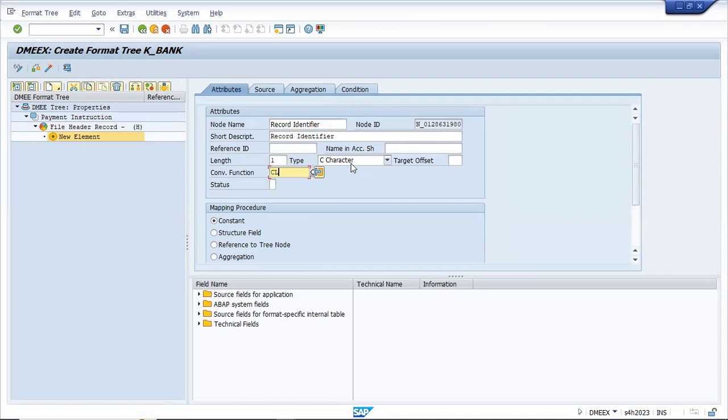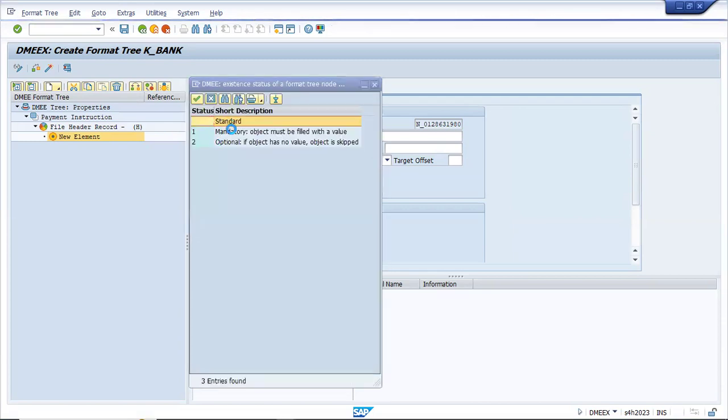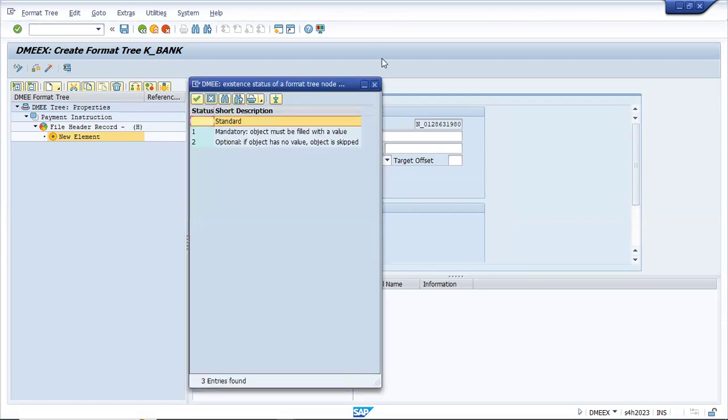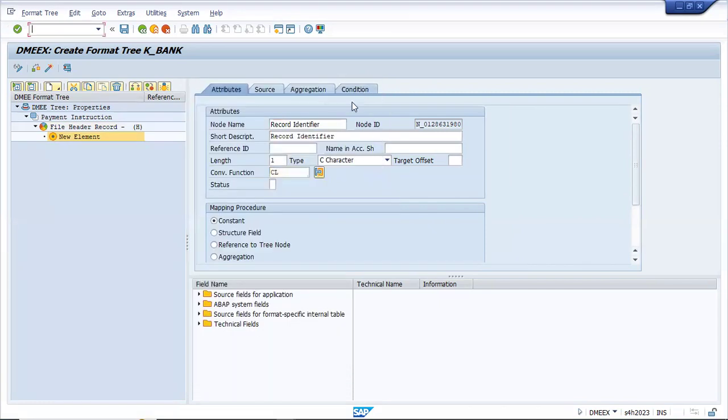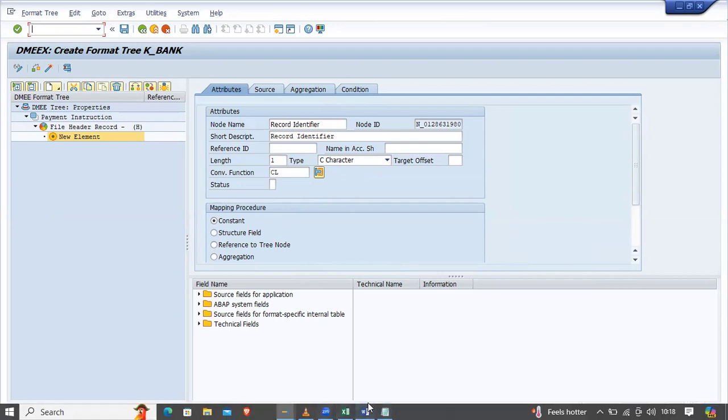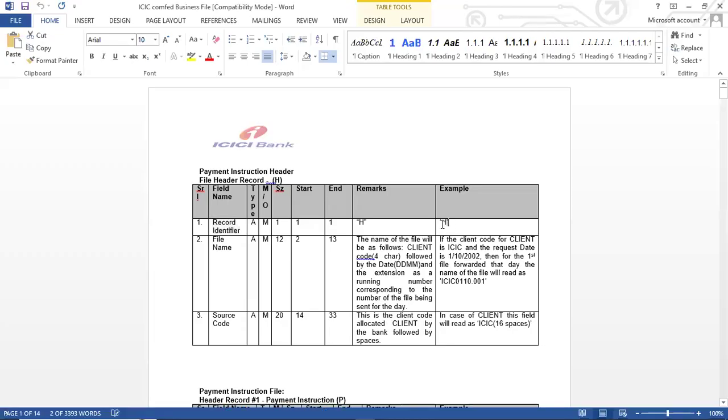It is a character; character permits alphanumerical. What is the status? If I maintain this status as X, it means it is mandatory. If you leave it blank, it is optional, the standard. What is a constant? I had already told you about the constant. In the file record identifier, it is H. So it is a constant. Then what do you need to do?